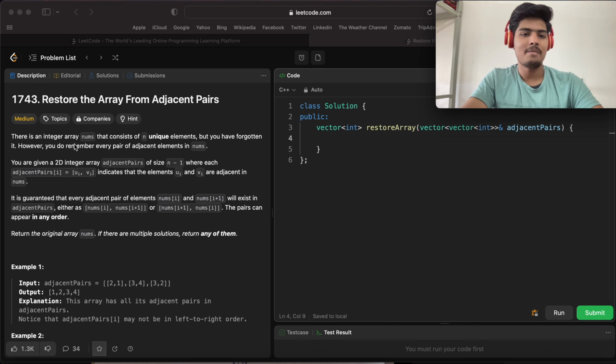Today we have a problem named Restore the Array From Adjacent Pairs, LeetCode 1743.